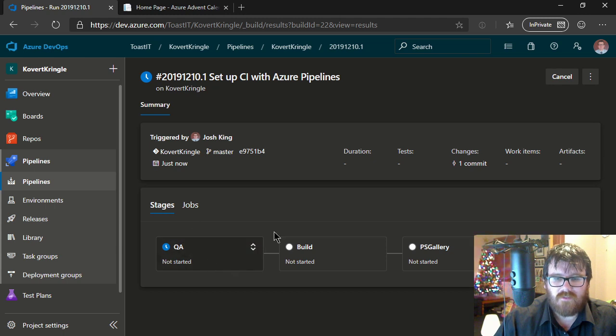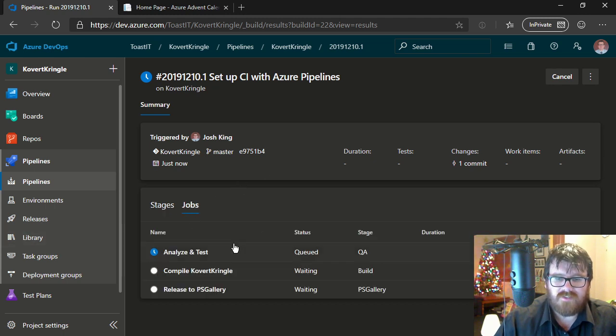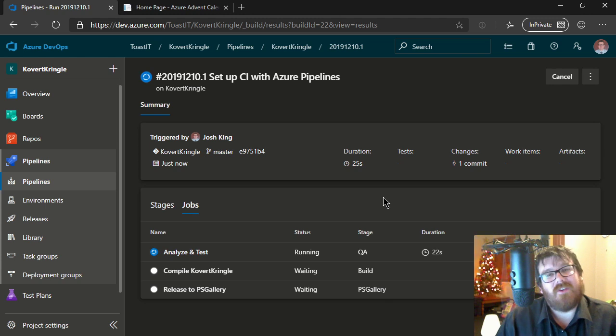So we can see my 3 stages. And if I look at jobs, we can see the jobs inside each of those stages. So yes, we overbaked this a little bit. We could have had all of these as jobs inside one stage. Or we could have merged analyze and test and compile into one stage and then have release as another stage. But doing it this way was a good excuse for a little bit of a demonstration.